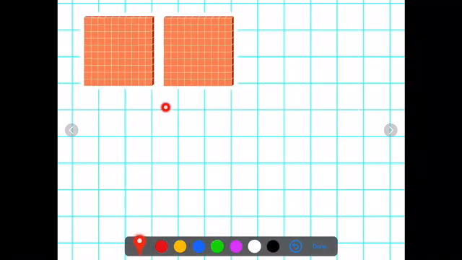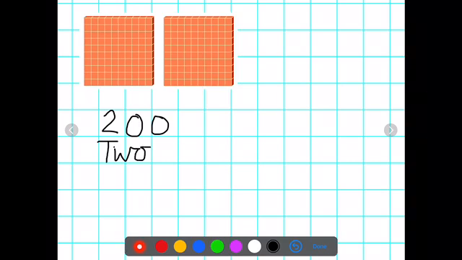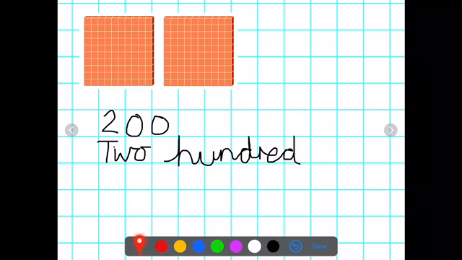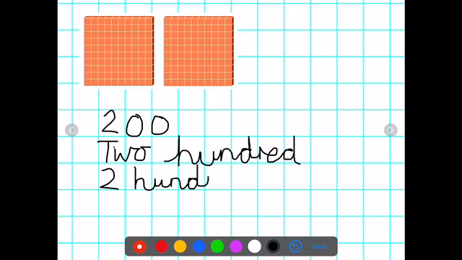Here we've got 2 hundreds. 100, 200. So we can write it in numbers, 200. We can write it in words, 2, the tricky word to spell, 100. Can you see how I'm writing on the line? When I write in numbers, I make sure it's 1 digit, 1 box. When I'm writing words, I just make sure I write on the line. And I know that I must have 2 hundreds.